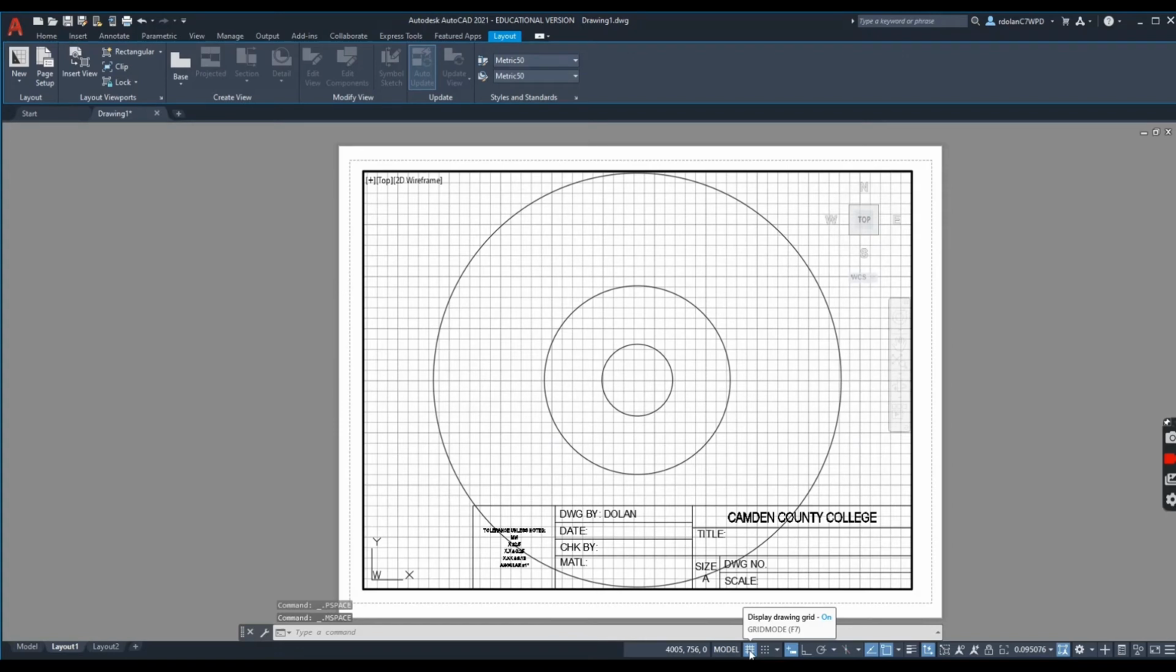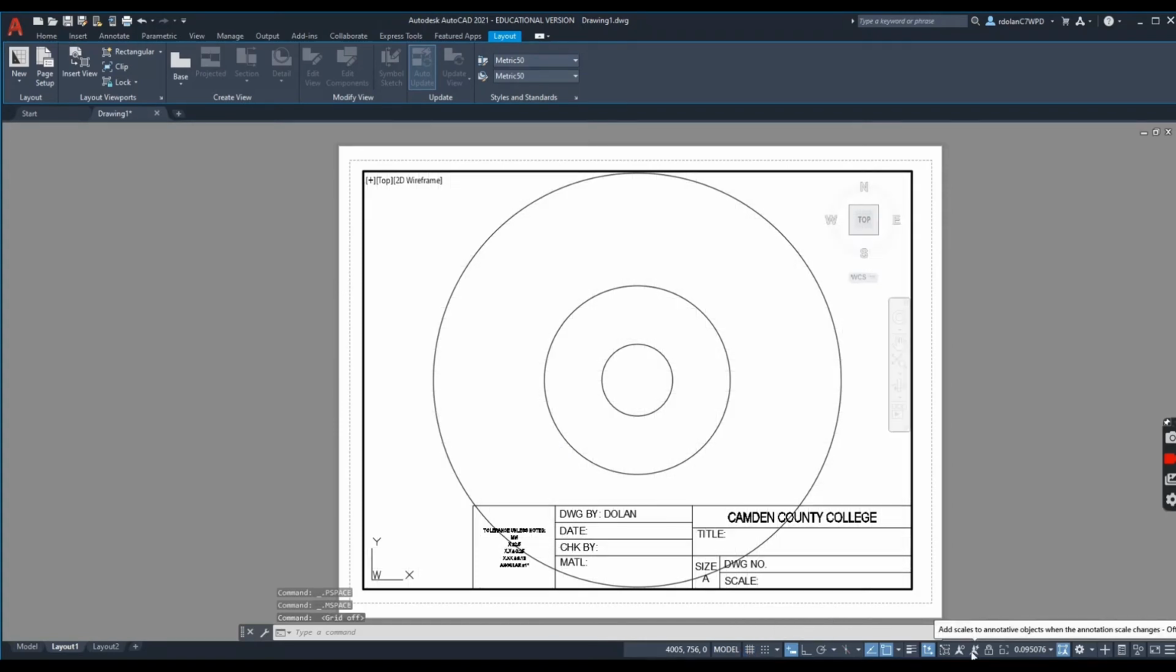I'm going to go down here and turn my grid off because I don't want that grid on. One way to tell whether you're in model or paper space, besides the words model and paper, is you'll see the X and Y coordinates down here. You'll see the box up here, where it says top 2D wireframe. Also down here you will see the scale.